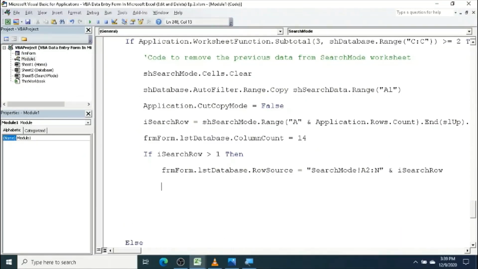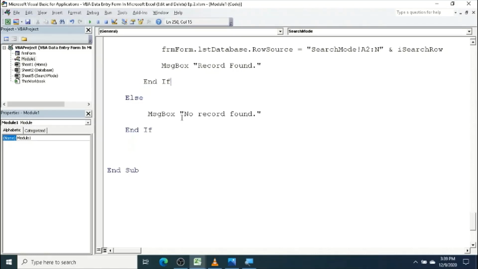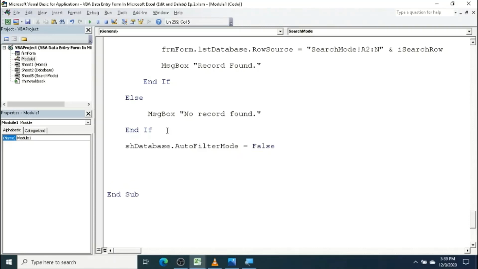Put a message box. Message box: Record found. Record found. End if. End if. Okay. Now we shall add a code. Here is a database.auto filter mode equals false, application.screen updating.